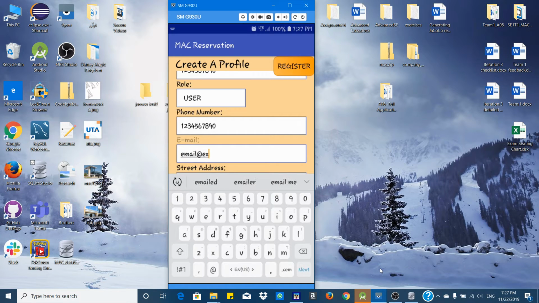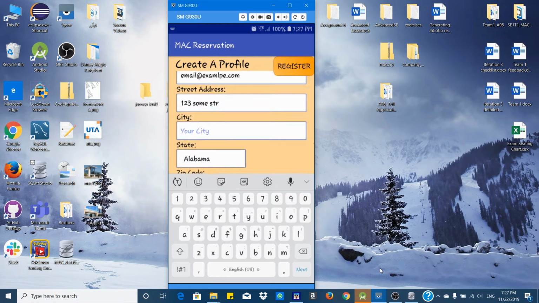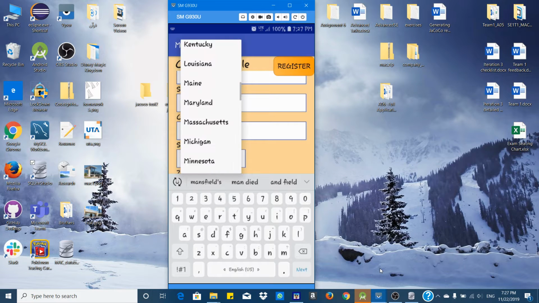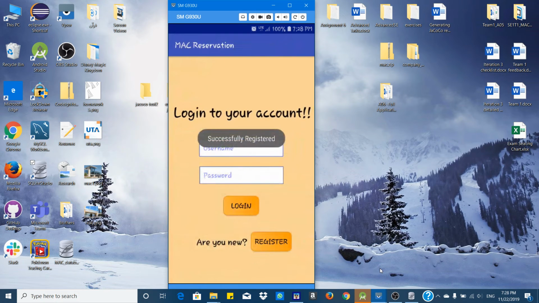Email at example.com. My address 123 some street, the city, Mansfield, and the state. Let's just say we want to be in Texas right now. Last but not least, the zip code, which is also another 5 digits. And let us register. We got the little touch message.